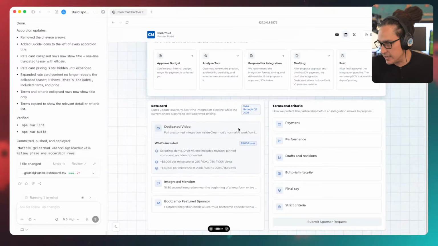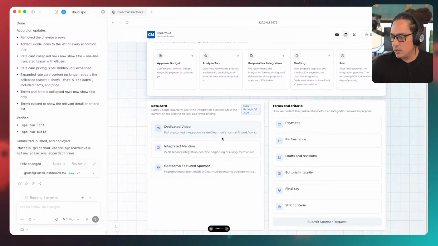You know what? On second thought, put the price tag for the rate card side on the top right on the same line as dedicated video, for example. And then the same approach for the rate card. I think in this particular case, maybe increase the icons slightly.